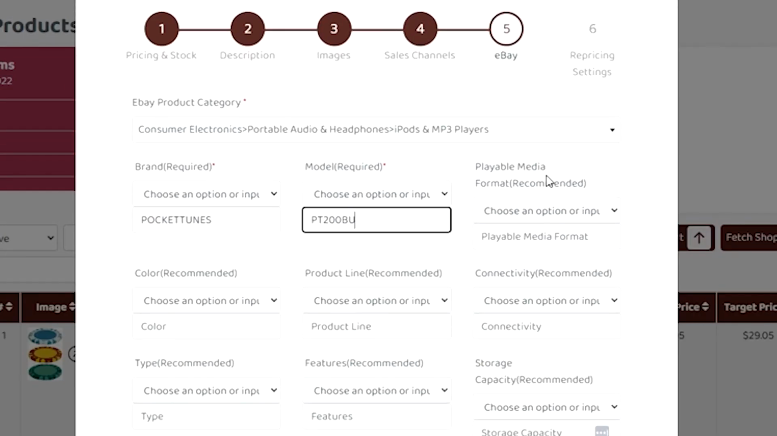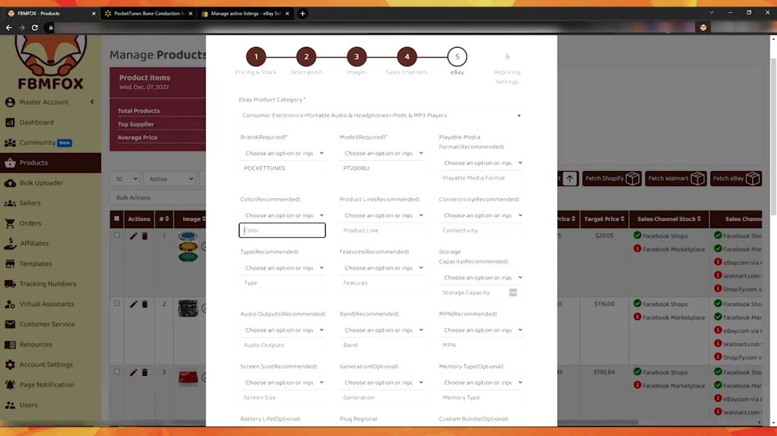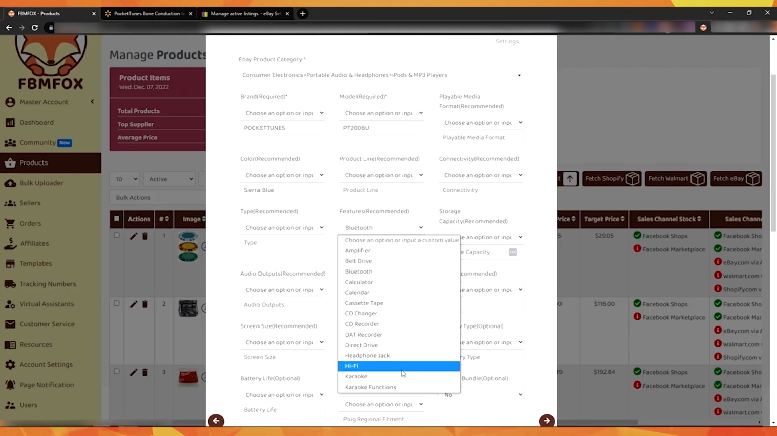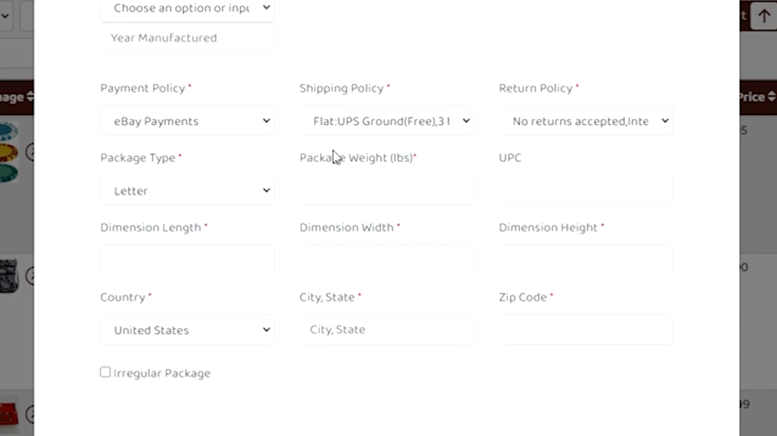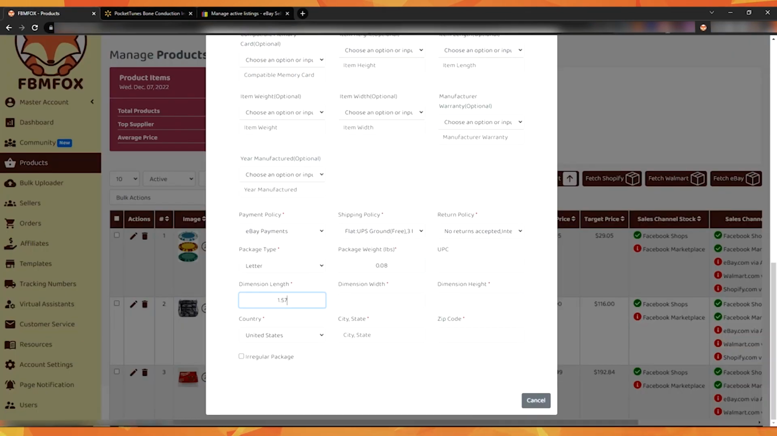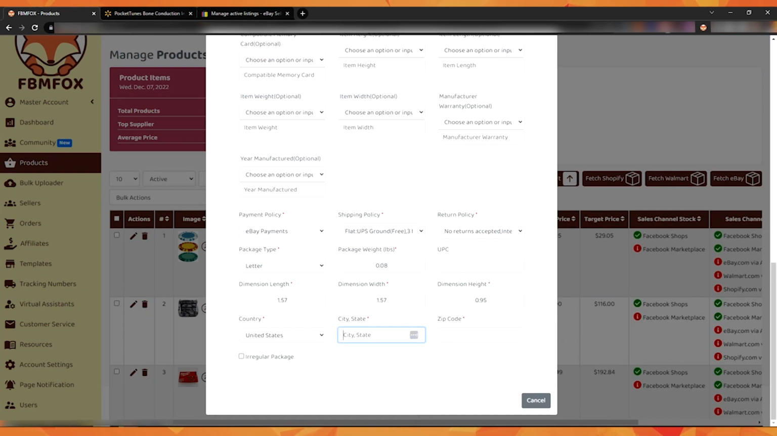It seems that everything else is recommended, but I'm going to add things like color and features. You can make it Bluetooth, let's say. Now I'm going to scroll all the way down and we have certain things like the package weight, which right now shows 0.08 lbs. We can also get our dimensions, so length, width, and height are right here. And then we can enter in our location.